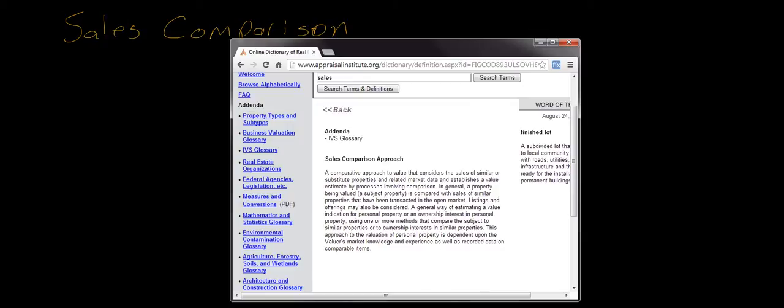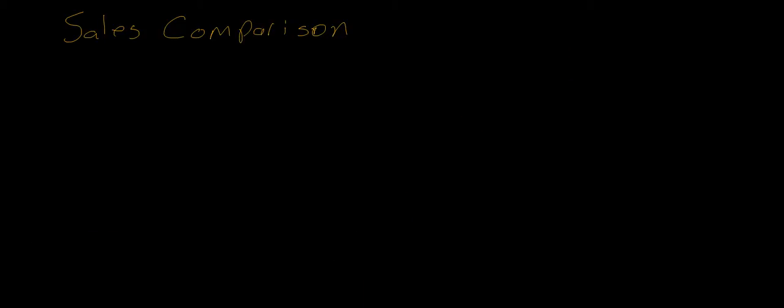Essentially, sales comparison is a comparative approach to value that considers the sales of similar or substitute properties and related market data, and establishes a value estimate by processes involving comparison. So what we're doing here is taking sales of properties that are similar to our subject property and comparing them to the subject property in order to come up with a value. In order to do that, and you'll hear this term from appraisers often, we need to make adjustments to the data.